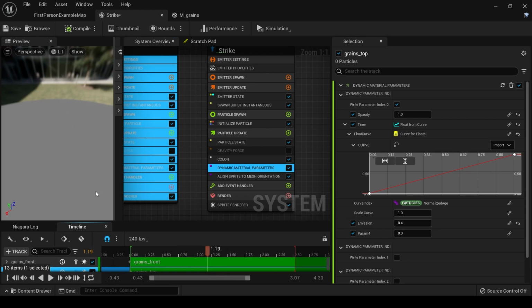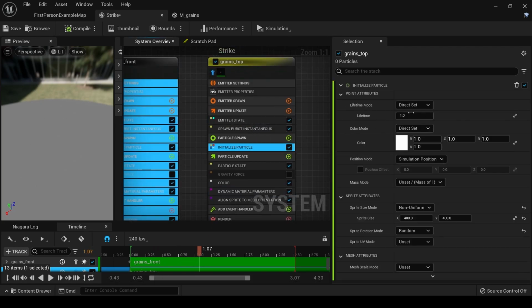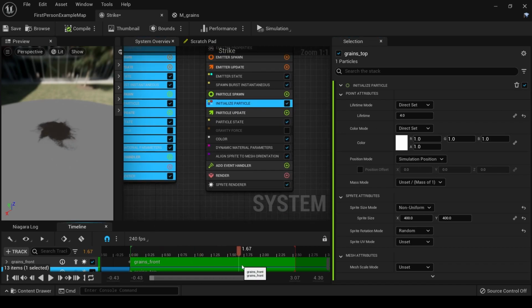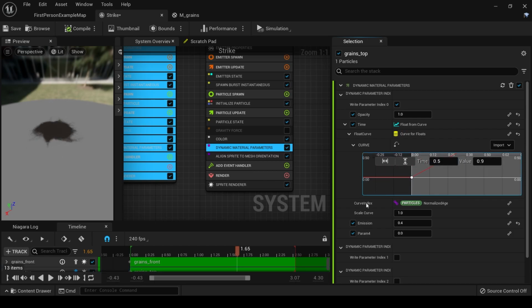So now what we're going to do is let's go to dynamic material parameters, and we want this to stay around for a while. We want this to spawn and then stick around. Unlike the other one that's just falling into the ground, we want this one to spawn and then stick around. So let's go into emitter state, or initialize particles, and we'll set the lifetime to 4. And obviously this is now staying around for 4 seconds. Let's go into dynamic materials, and let's set the lifetime to be 0.5 when it finishes its life cycle, or its animation.